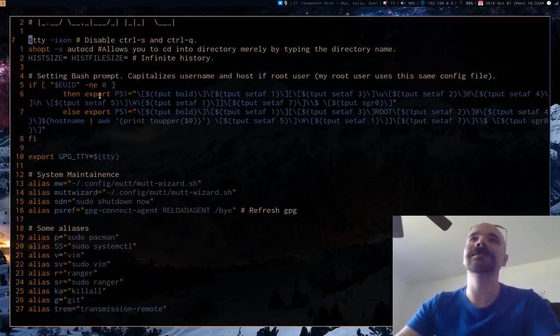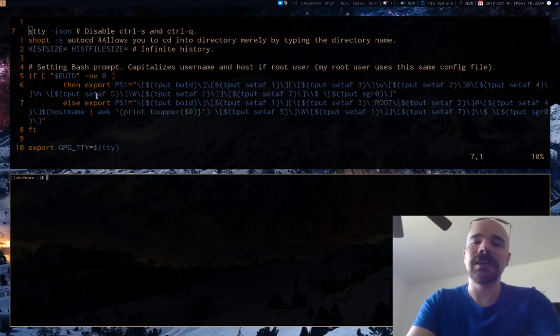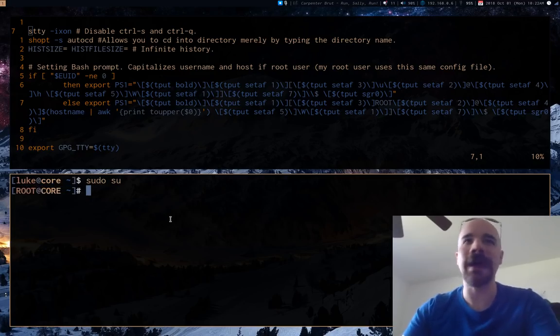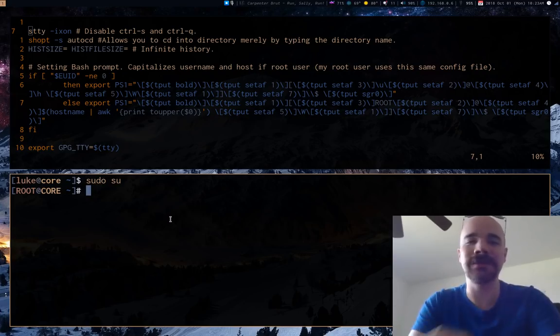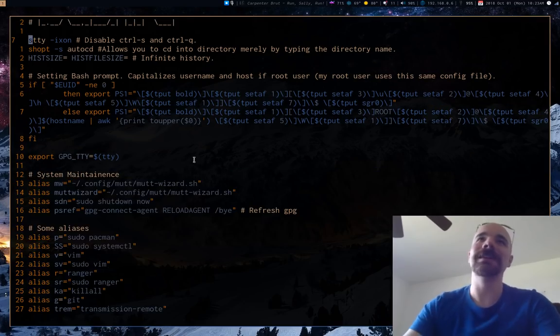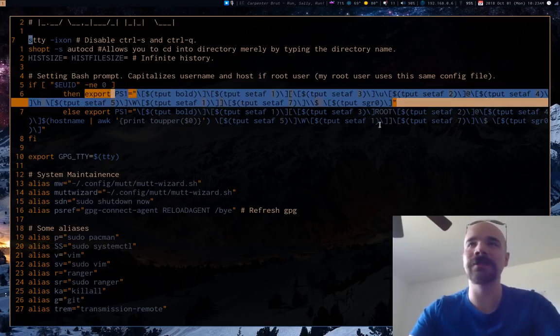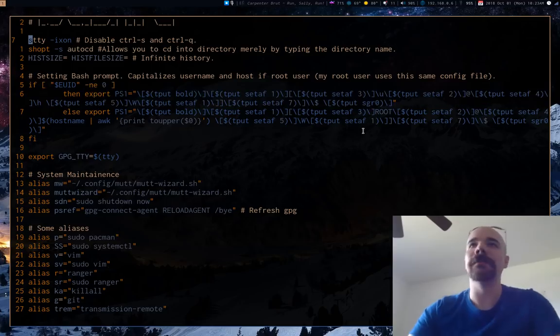But the reason I have this if statement here is that if I switch to the root user, it basically just makes the prompt capital. That's just so it's visually obvious if I'm running something as a root user, so I don't run any commands that I think are questionable. That's just what that does. And again, if you just want my prompt, you can just steal this part right here and throw it in your bashrc, but I just want to have the prompt different for the root user, and that's why I do it.